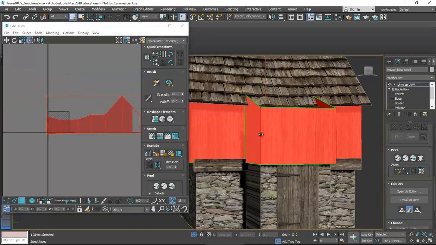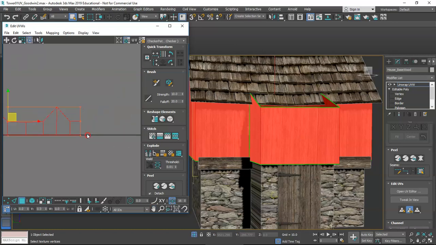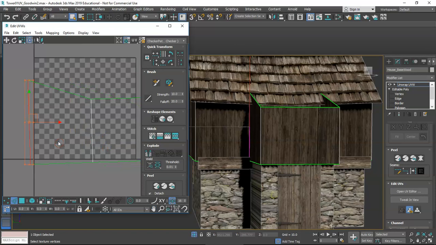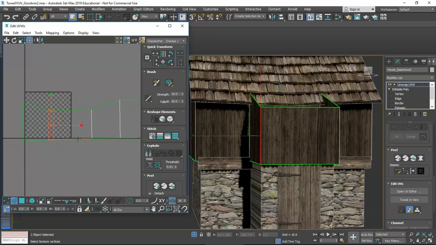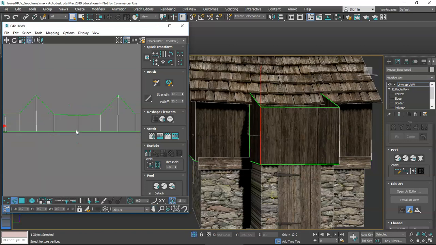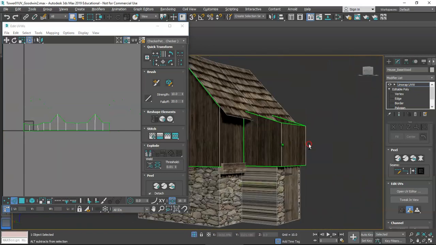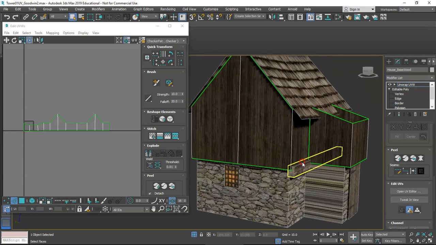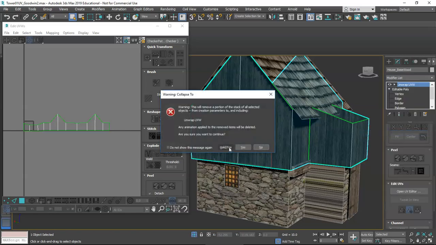Yeah. So that seemed to help quite a bit. We could go ahead and take this edge and straighten it. Looks good to me. We could do a few touch-ups on this, but I think that's pretty good. And then we'll go ahead and collapse to, hold yes.